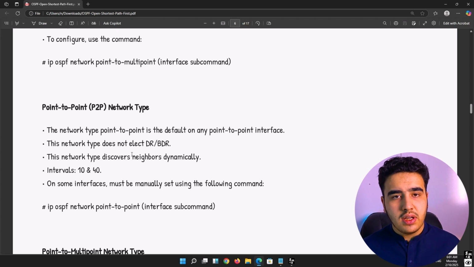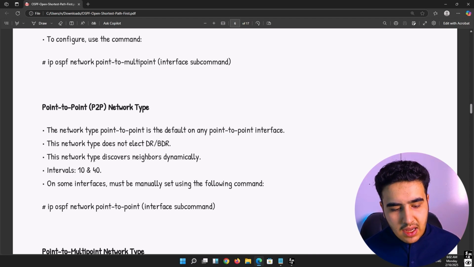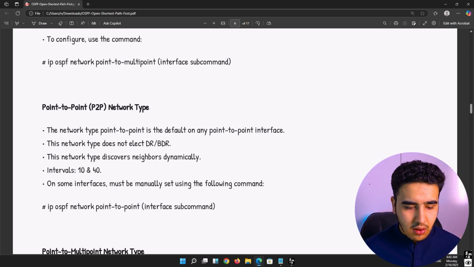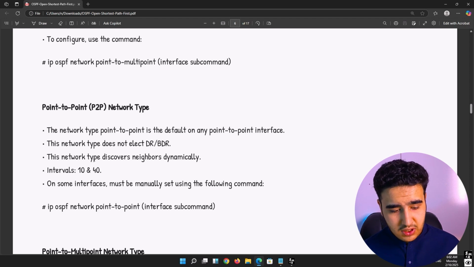This network type does not elect DR or BDR. It means that it does not use DR and BDR because we have just one connection with our neighbor and it is just point-to-point. There is no broadcast in it. So we don't need DR and BDR. This network type discovers the neighbors dynamically. The hello timer is 10 and the dead timer is 40.